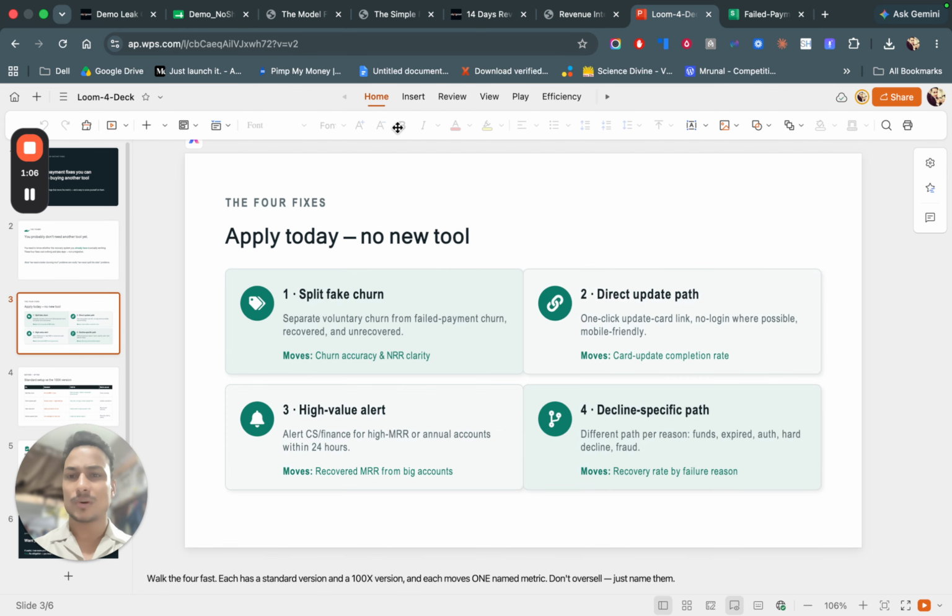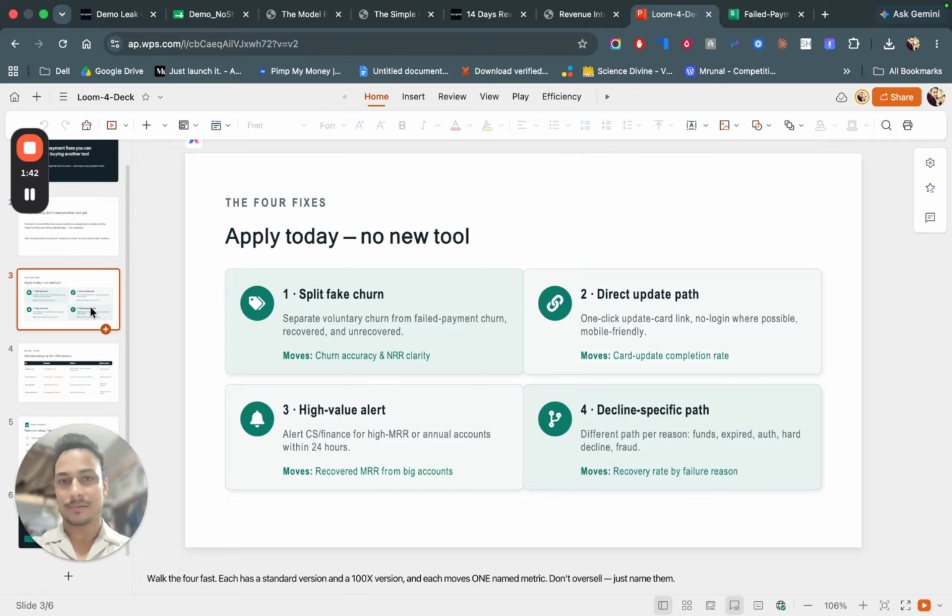So fix one: split fake churn. The standard setup counts all lost MRR as churn, one number. The fix is to separate it into four: loyalty churn, failed payment churn, recovered failed MRR, and still unrecovered failed MRR. The second you do it, you usually find a chunk of what you are calling churn is actually a card that failed. It's actually recoverable. It costs you nothing but a pivot table. It moves two things: your churn accuracy and how clearly you can read NRR.